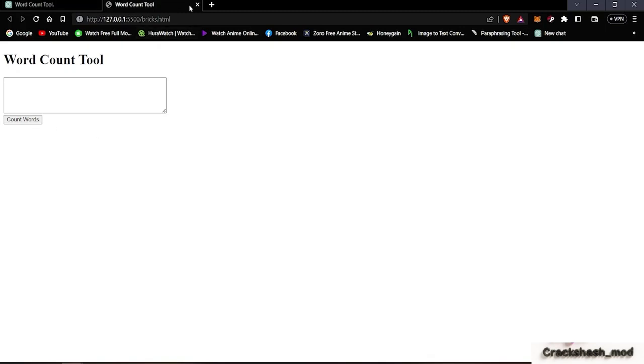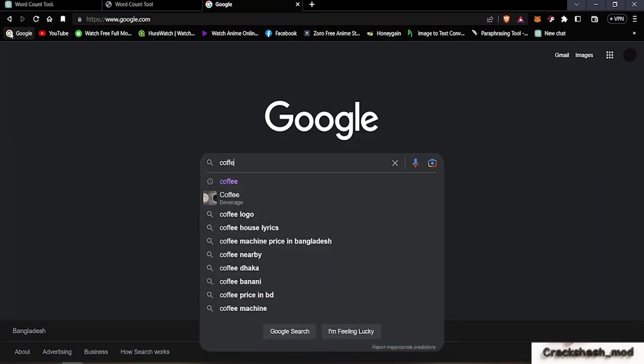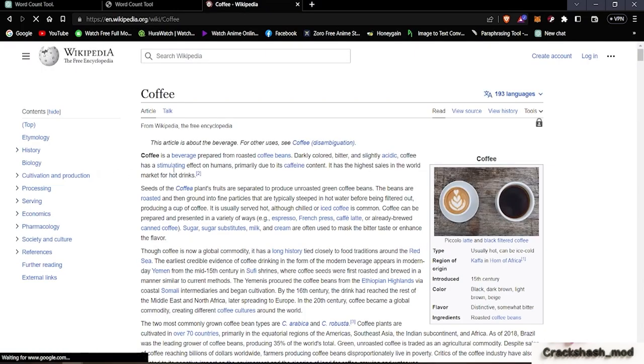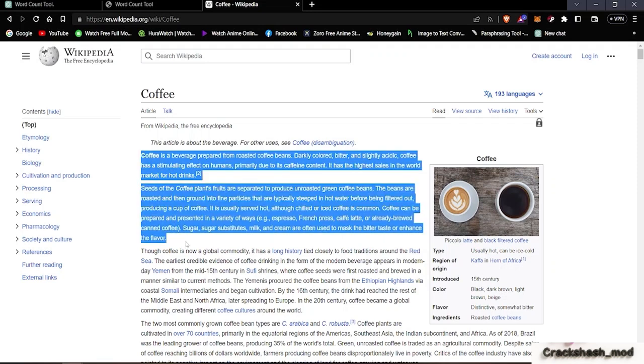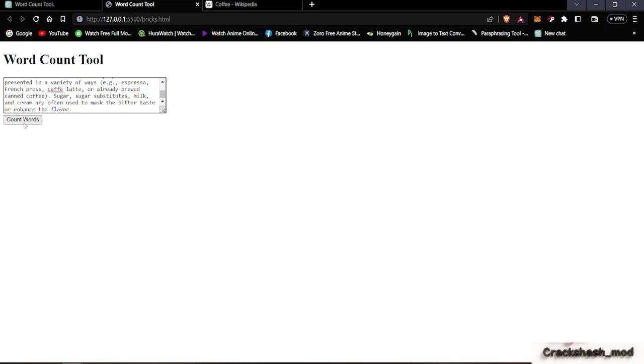So we're going to check it by typing some words. So we're gonna type in coffee, and we're gonna just simply take some text from anywhere. Okay, so let's take the text from Wikipedia, and we're gonna take the first paragraph from here, copy this, and we're gonna drop it in the word count tool and paste. And let's see how many words. So once we press on count words, it says the paragraph contains 130 words.